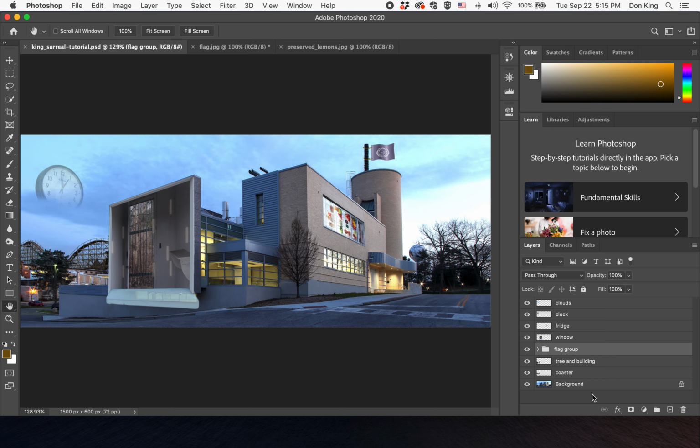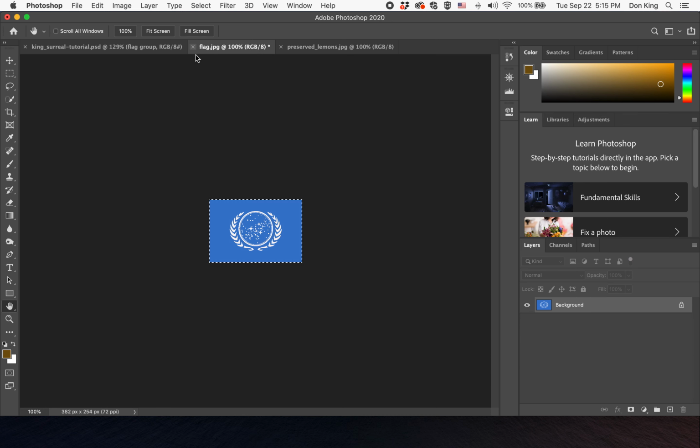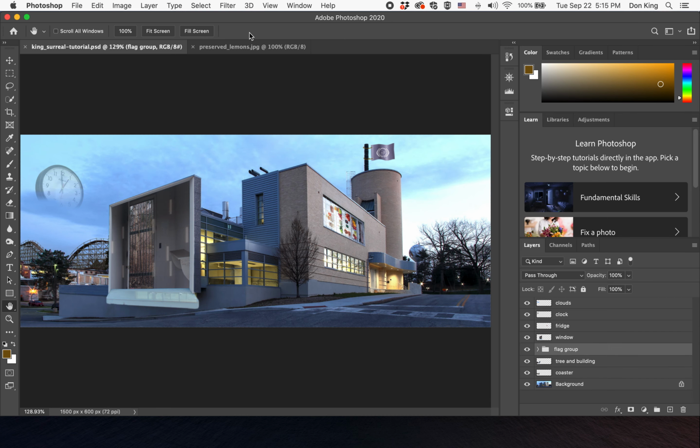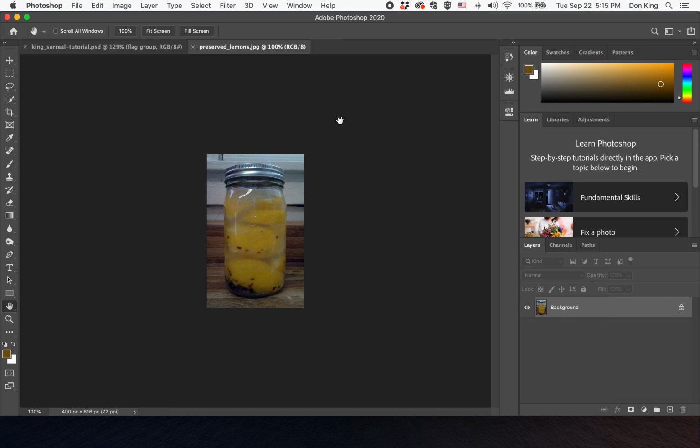And now I think the last thing that we're going to add to this are the jars of lemons that are going to look like they're inside of this building. So I'm going to go back to the flag and get rid of that. No, I don't need to save it. These preserved lemons. This is a really low quality image, I can tell you right now, that I took with a flip phone a long time ago. So it is not the same quality as some of these other images.